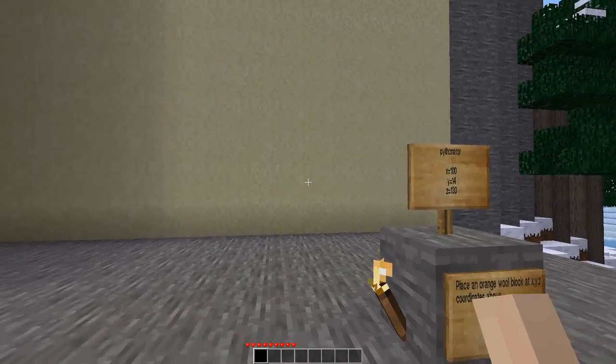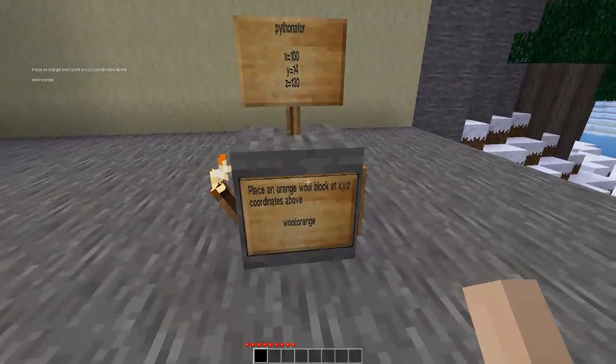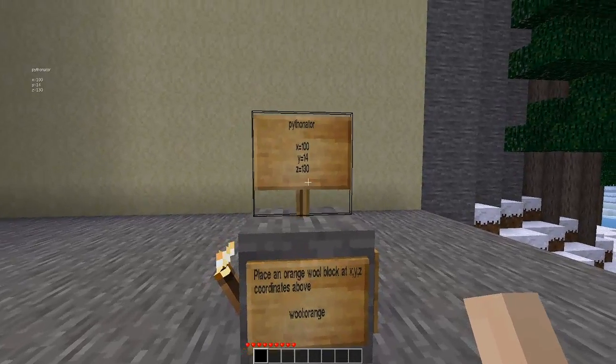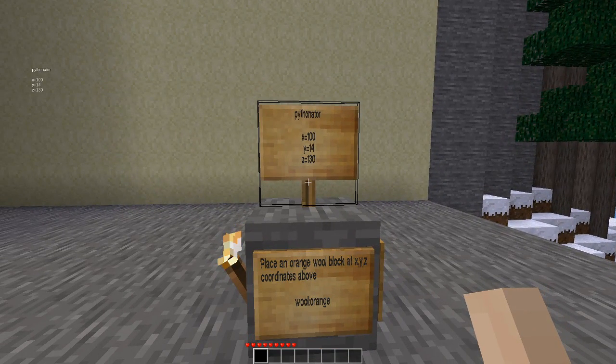So let's have a look at what these tasks are. First task is to place an orange wool block at XYZ coordinates above. And there's my sign. It's got my name, Pythonator, because that's what I logged in as, and it's got these XYZ coordinates. So if you've got a pencil and paper, just write them down, especially the Z one. So for me, that's 130. And you're going to need that to do the Python course.